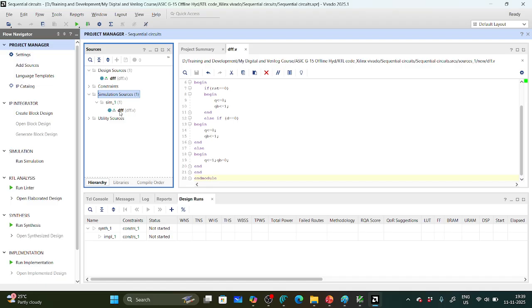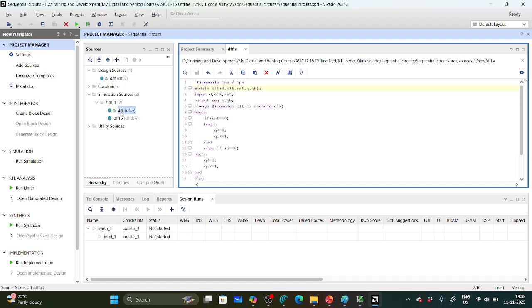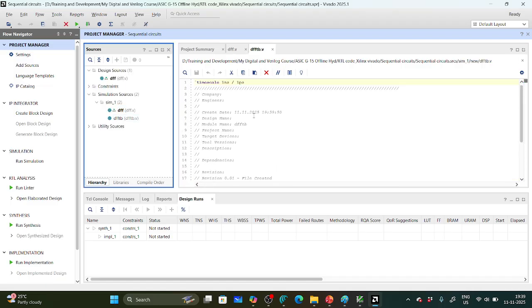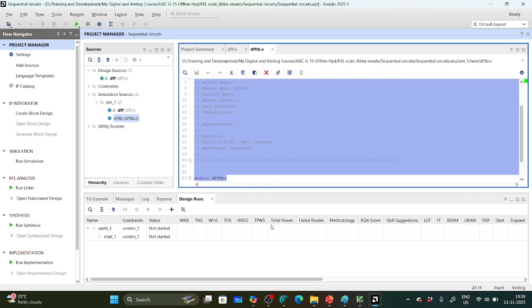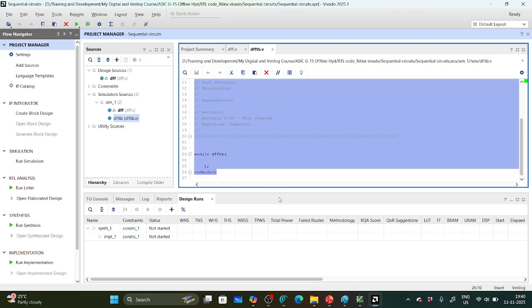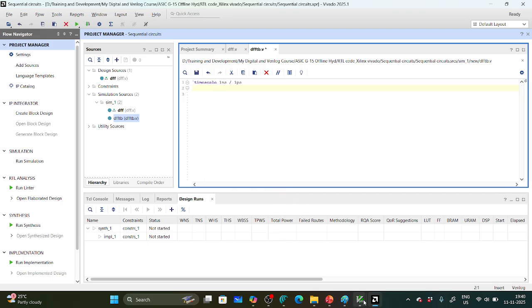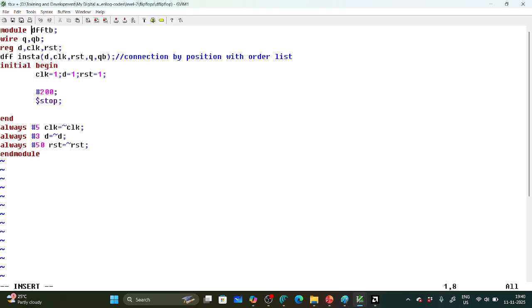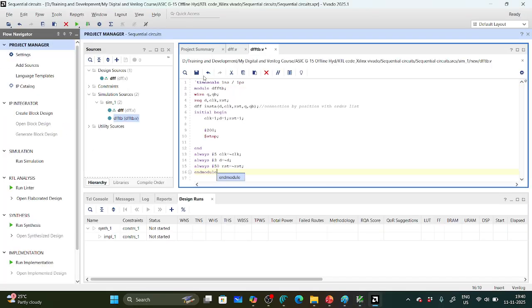Just create that. Okay, so here this is created. Just remove this, it is not required, so delete this. And this one TB file is there, no? Just copy this, paste it in here and save this.